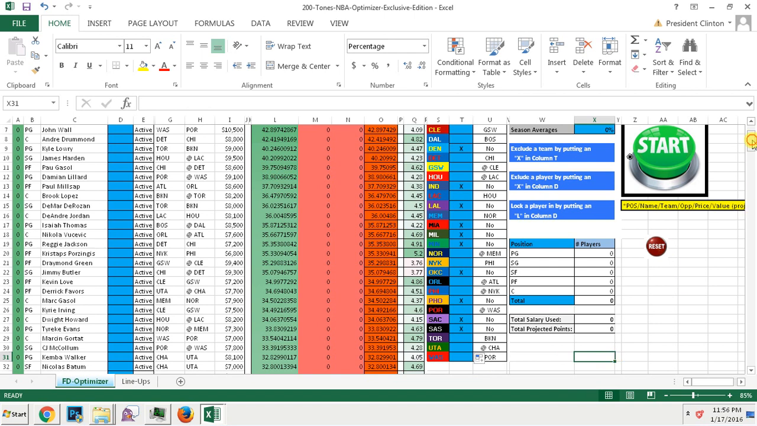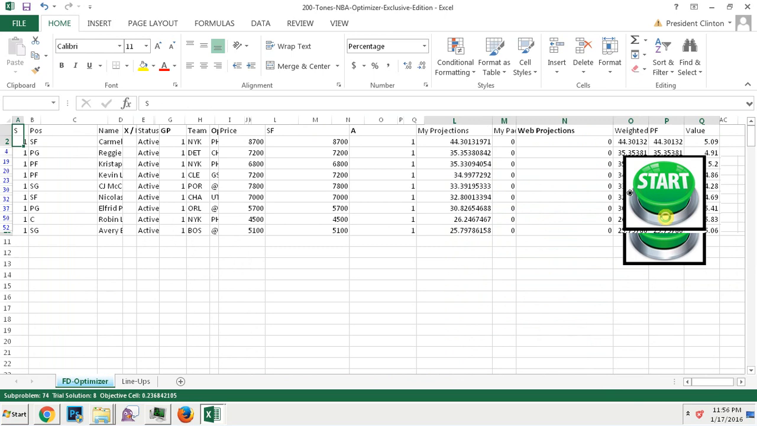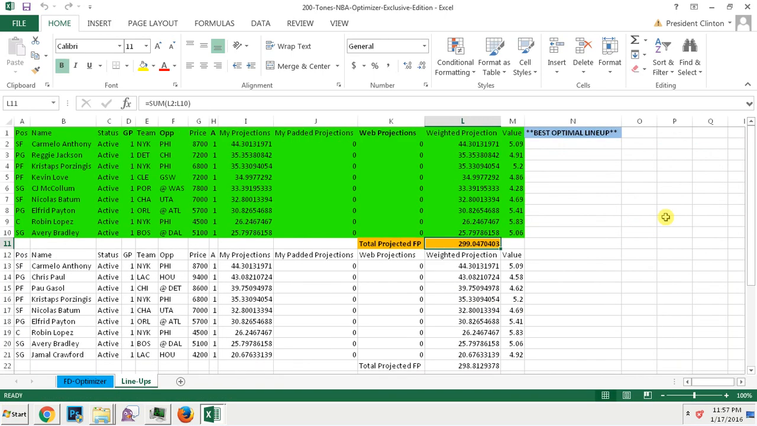Alright, now I'm going to hit start, guys. And once you hit start, it'll freak out a little bit for a few minutes, depending on how many lineups you decided to run or optimize. Say you hit 3, it'll take not too long at all, less than 15 seconds. And then you'll see your optimal lineup for the night, guys. It says best optimal lineup up here. Here's your projected for the night.